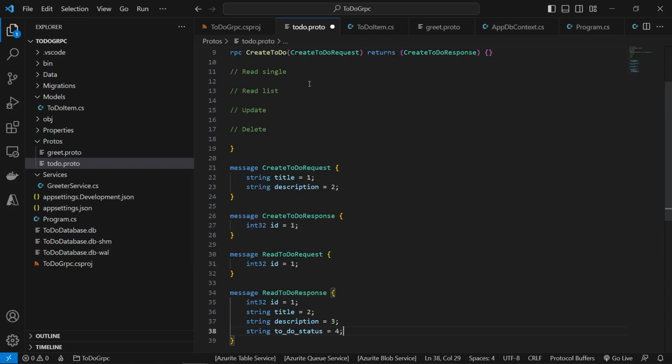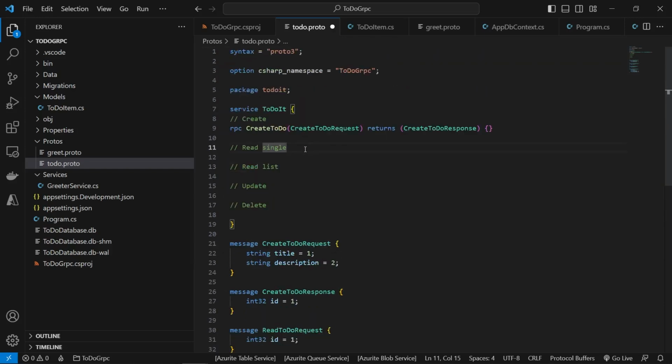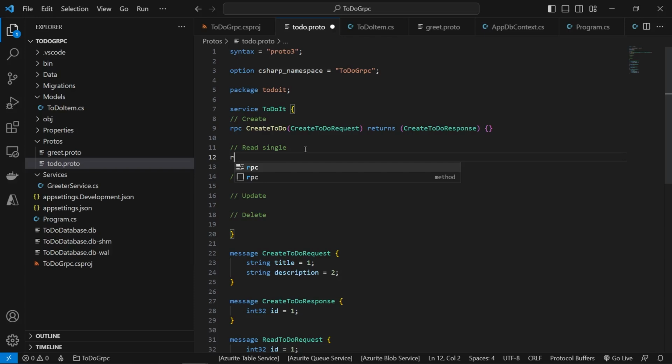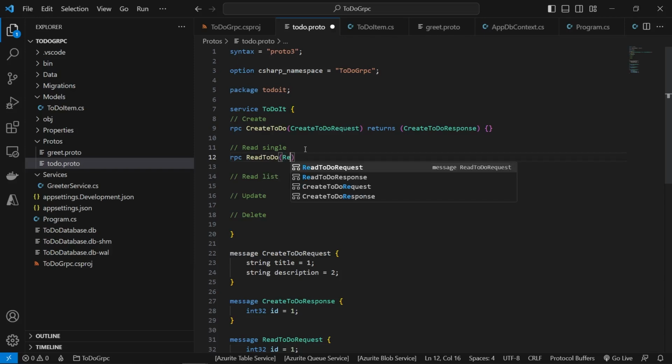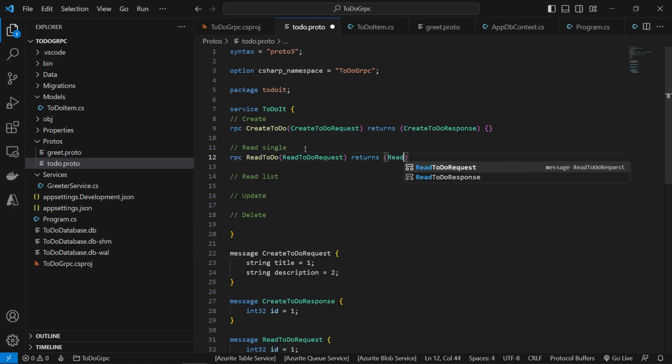Cool, so that's our, which we have to do the method definition. So again, it's very simple, it's very repetitive in fact. We'll say read to do, and it accepts a read to do request, and it returns, you guessed it, a read to do response. Very, very straightforward.